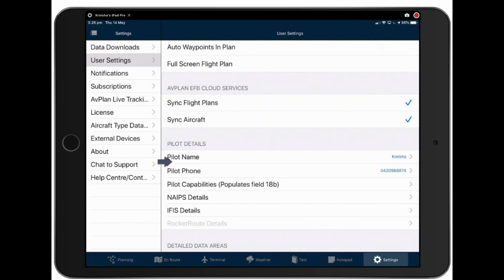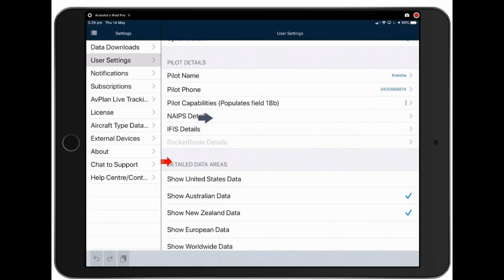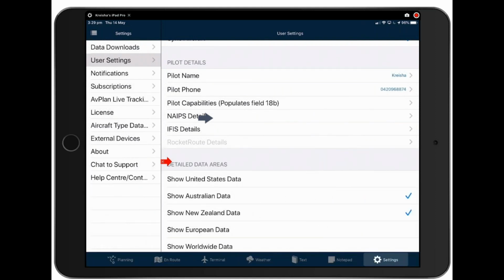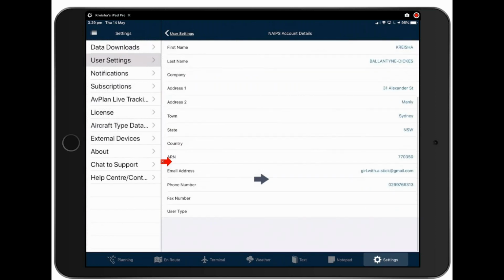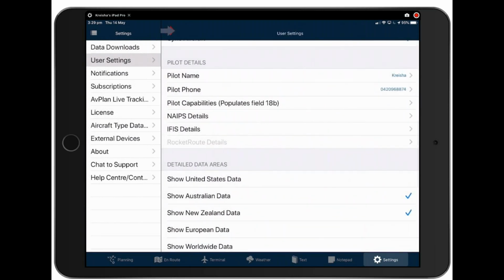Follow me now down to pilot details. This is where you'll put in your name, your phone number, and your NAIPS details here. Pilot capabilities, if you have anything in there, which I don't. And your NAIPS details. So NAIPS, or if you're in New Zealand, IFIS, you'll need to log in once, and once you log in, it will keep all the information that you've given NAIPS, including your address, etc. there, which we will use later for flight plan filing. Excuse me. Back to user settings.